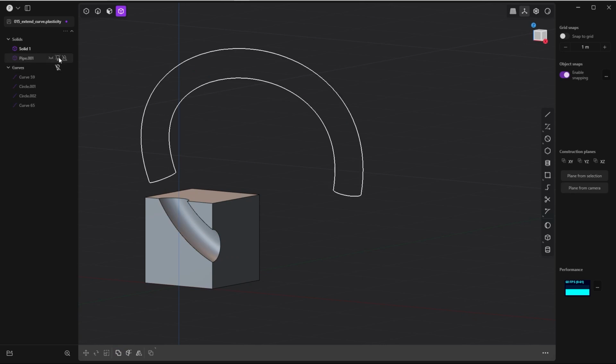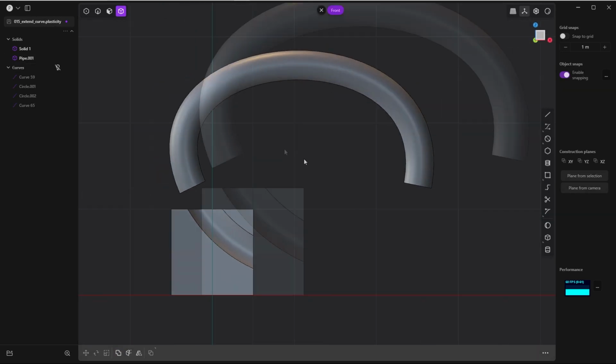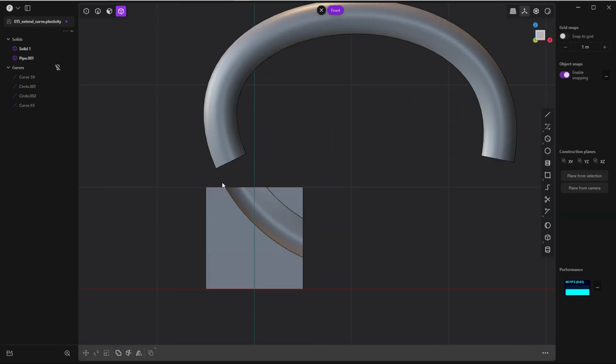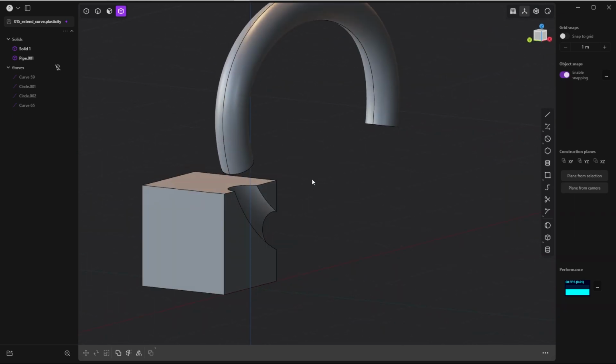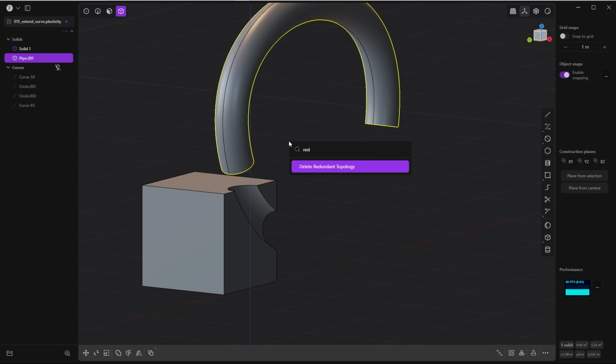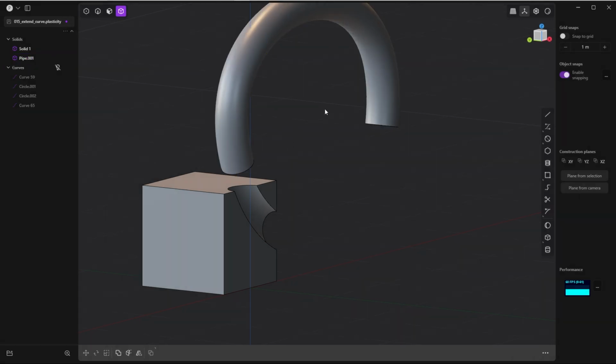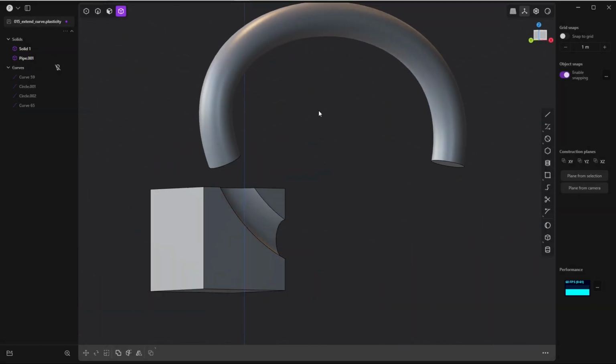pipe, which we had at the beginning. If you look from the front view, you can see that we have a cool continuity. That's what I meant. You can, of course, delete redundant topology like these lines, these isoparam curves, and you are good to go.